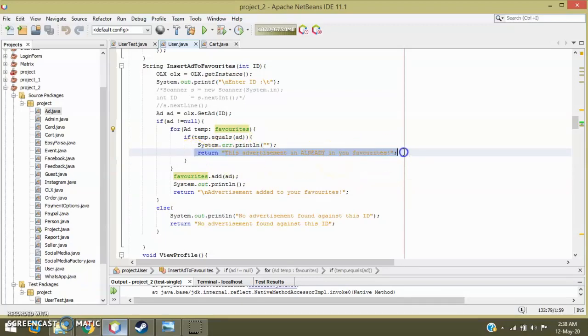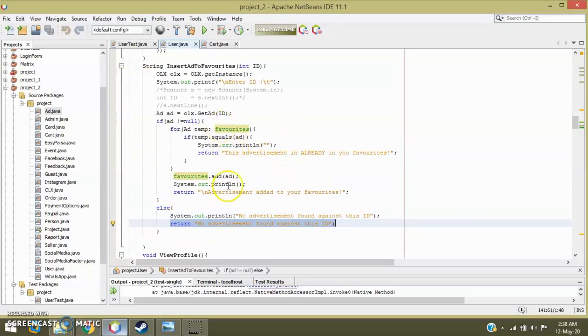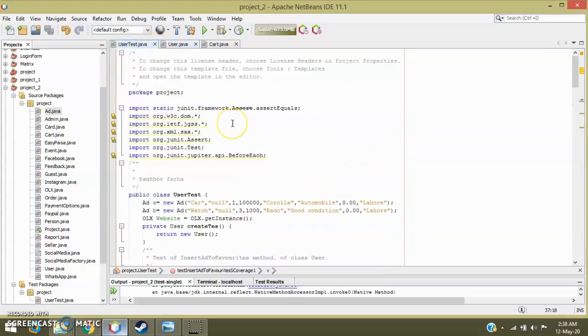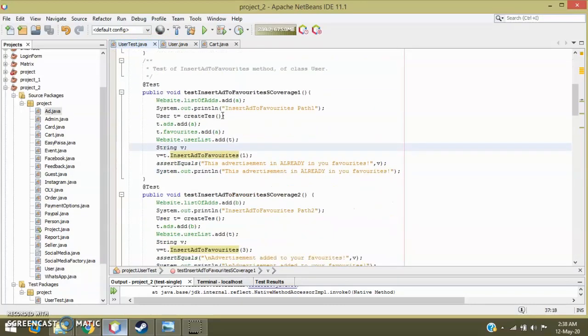So this will be the actual output, and we're going to keep an expected output, and we're going to see which string the function is returning when we give it the input test data. So this is the function. This is our user test class. Okay, so we have three scenarios for insert, add to favorites.